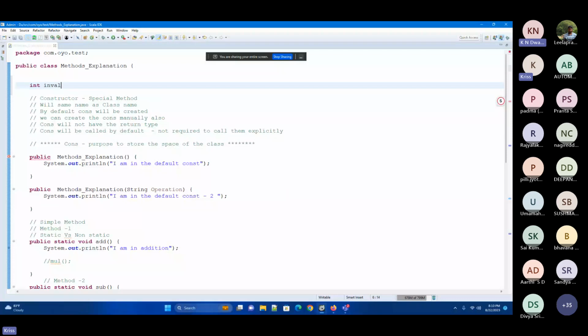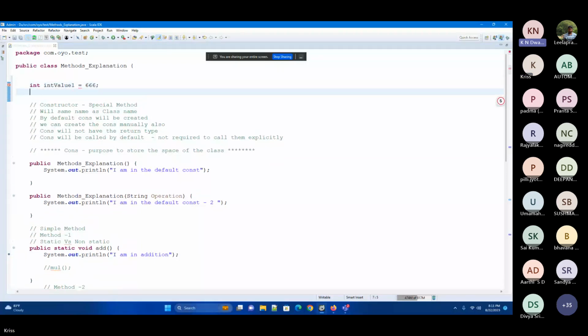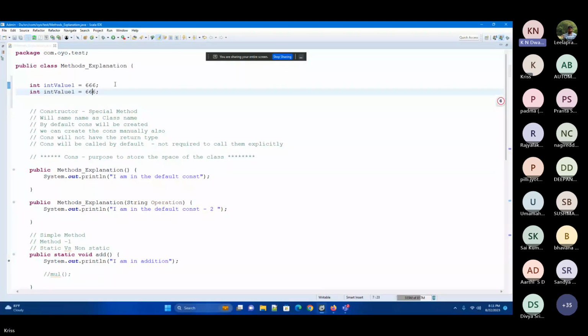Okay, so now int value1 equal to, let me write it in this way, 666. And why do I need to type this one? What type of variables is this? Non-static variables. Okay, so non-static variables are happening.